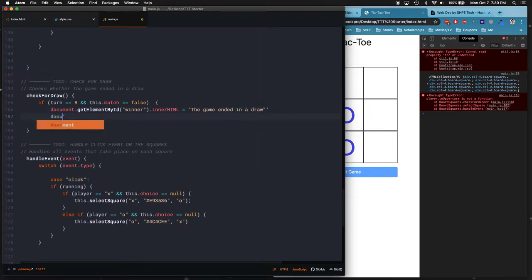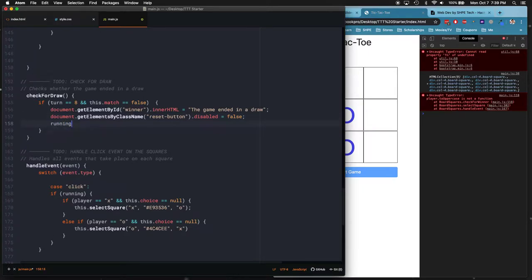Cool. And here I'm going to have the document get element by ID. And I'm going to set the reset button to active. Perfect. Cool. Does that make sense so far? Okay.